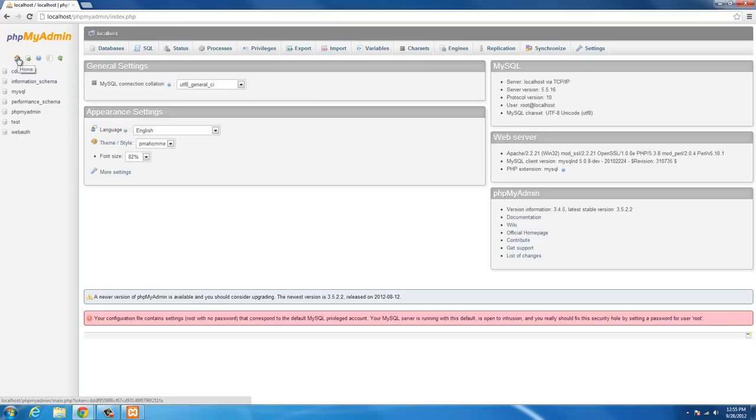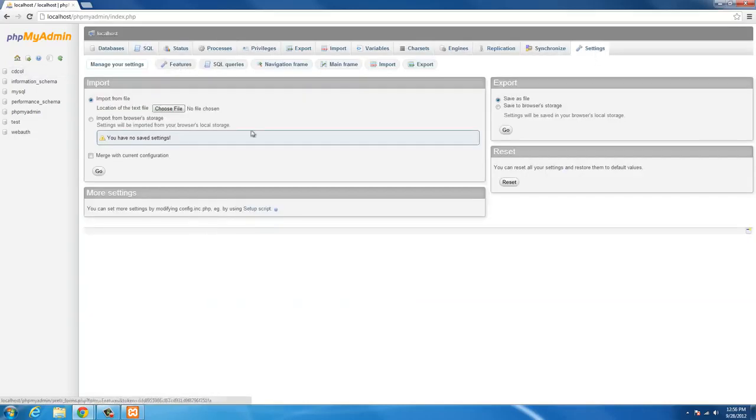Here's how to get to the home page, which will bring you back to the main page we started from. And under settings you can change a lot of the extra information.